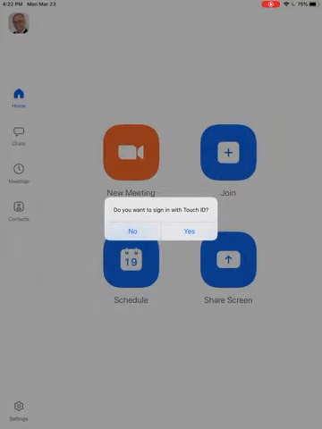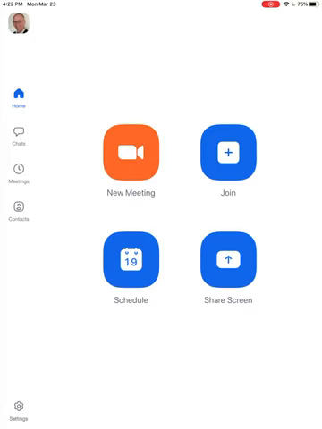Next question is, do you want to sign in with Touch ID? That's where the app would use the fingerprint reader on your iPhone or your iPad in lieu of a username and password. In my case, I have that Touch ID fingerprint reader. I'm going to say yes. Other folks may have Face ID, which is the facial recognition feature on the iPhone 10, and it would probably ask you a similar question for that. I'm going to say yes to this, and I'm done.